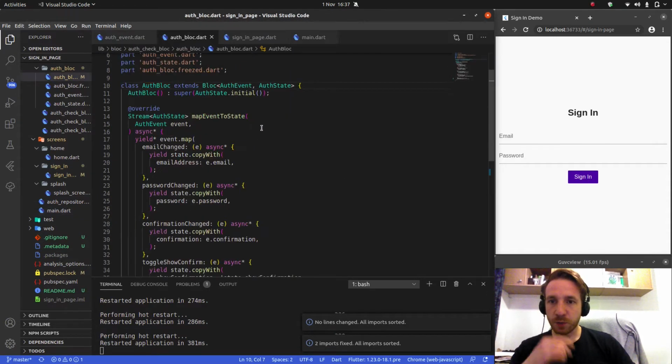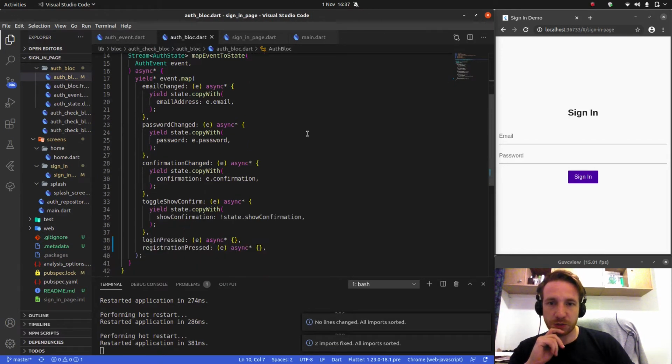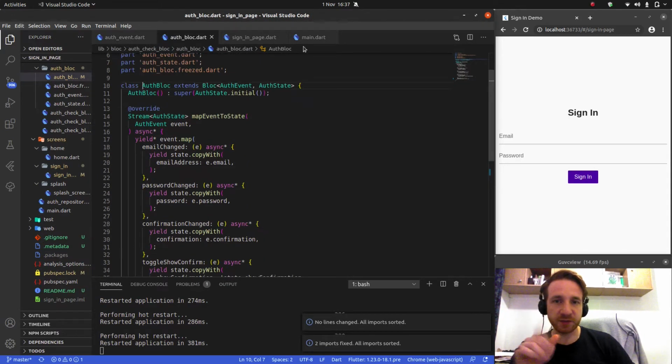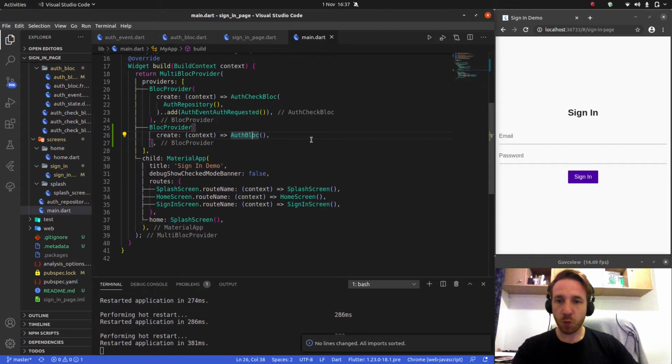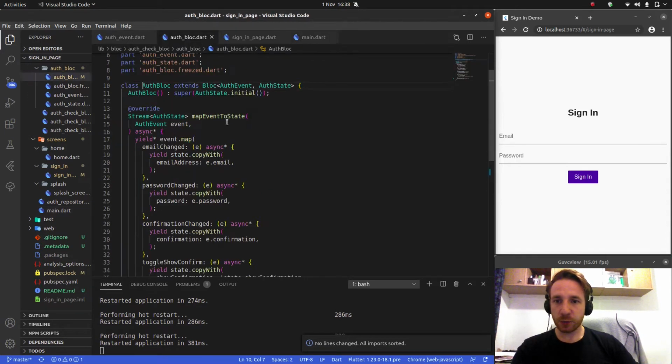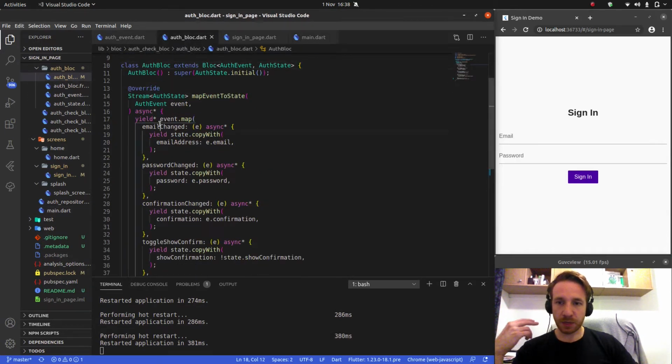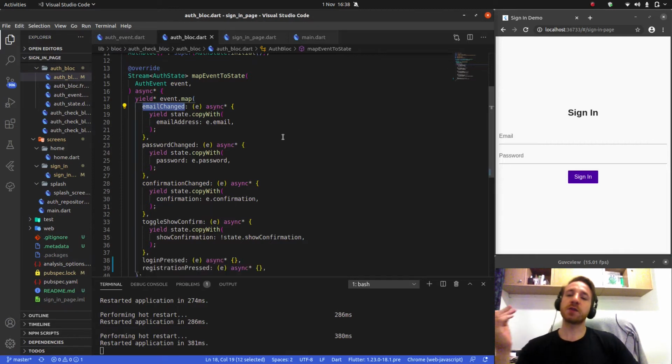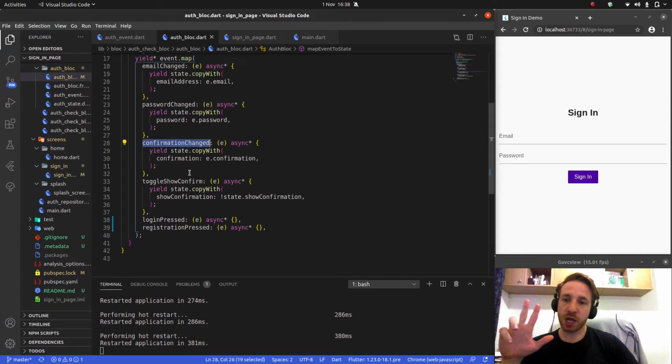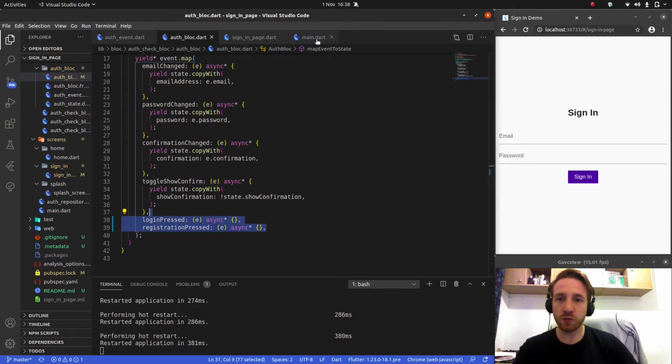Just gonna check my auth block to see if I got the right one. So it doesn't currently take any inputs, but I am gonna have to change this in just a second. You guys will see why in a minute. Let's quickly look over the functions we had over here. We had as event, email changed, password changed, confirmation changed, toggle show confirm, and login pressed and registration pressed. These two we haven't filled out yet, but we will really soon.